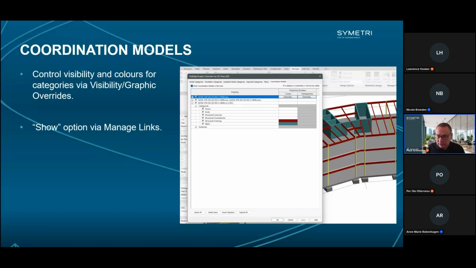We can also, in the actual canvas itself, if we tab through to select one of the objects in the coordination model, hide it by element, which means that if we need to replace something because we're creating more detail over the top of it, we can coordinate with it, but then hide it out when we need to. And also via the managed links, so Lawrence showed a little bit around DWGs, the coordination models are in there, and we can also use the show option to go find where they are in our project as well.